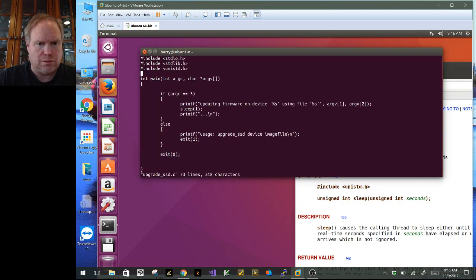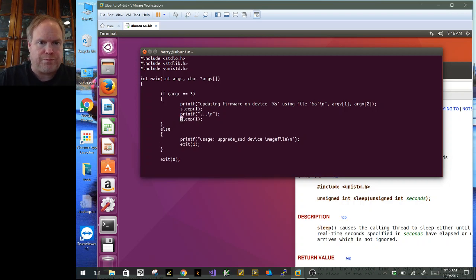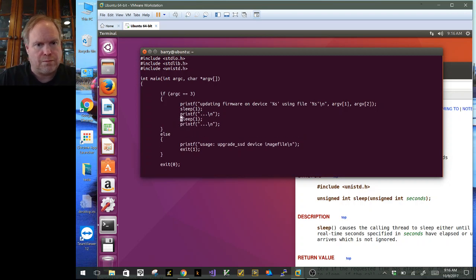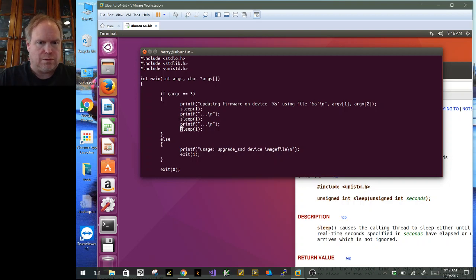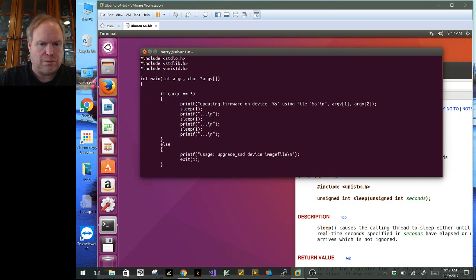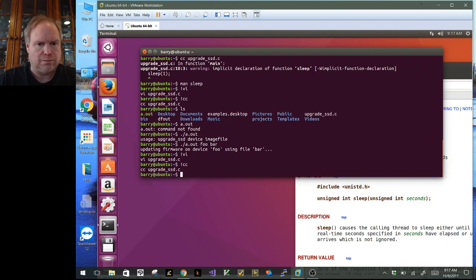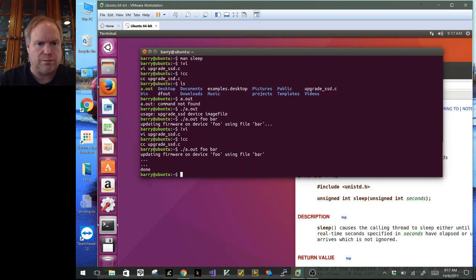I think I want to show it as a separate line. I don't know why the sleep won't allow partial line output to come out. I must be doing something wrong there. Let's see. Oh, that's good. That's a nice little simulation there.